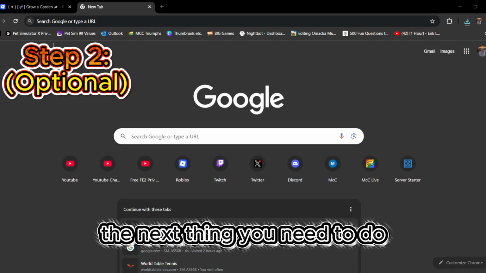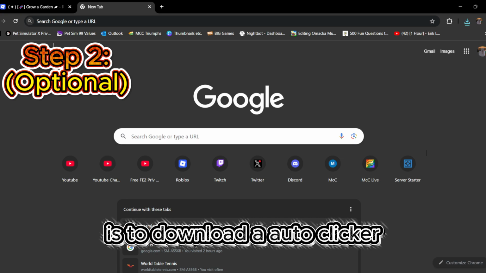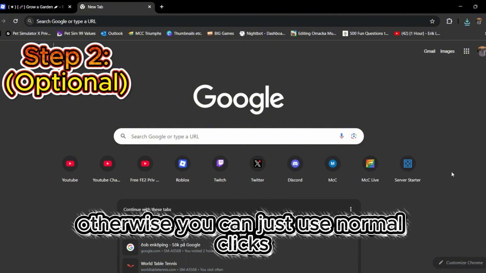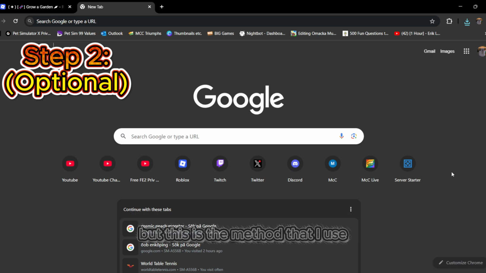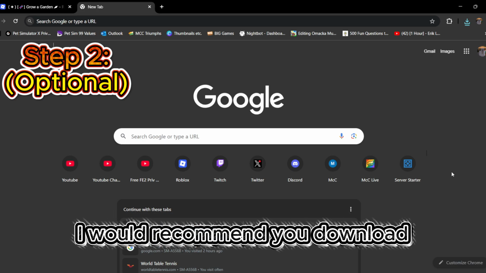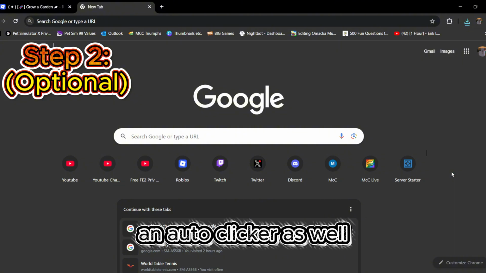The next thing you need to do is to download an auto clicker. Honestly, this is completely optional if you want to do this. Otherwise, you can just use normal clicks. But this is the method that I use, so I would recommend you download an auto clicker as well.